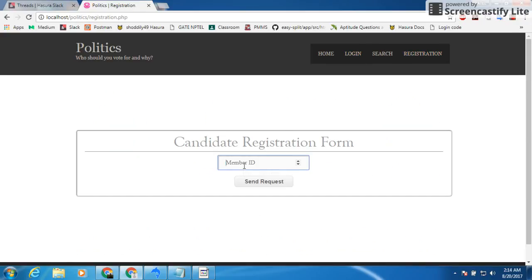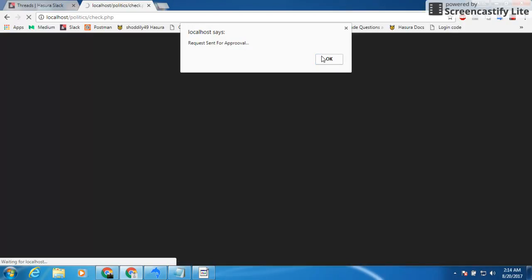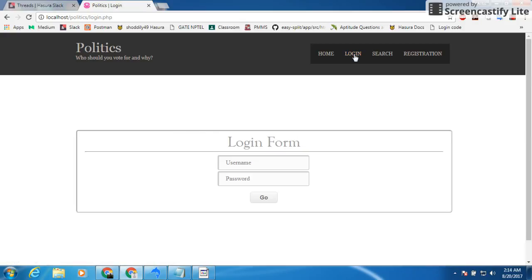Here, suppose the member ID is 101, and after clicking on send request, the message comes: request sent for approval. This request is sent to the admin for approval, and then the admin can enter their credentials and see that request. I'll show you.